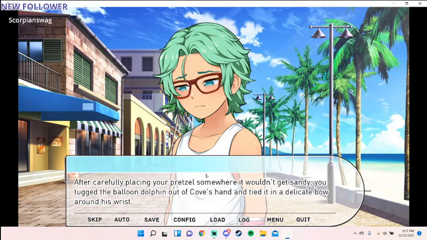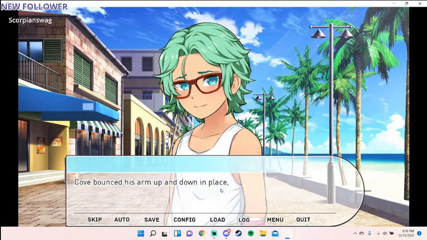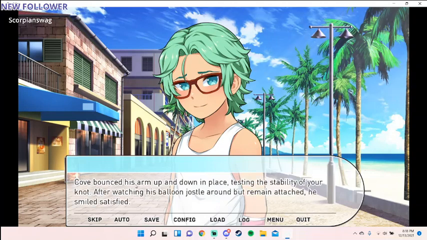After carefully placing your pretzel somewhere it wouldn't get sandy, you tugged the balloon dolphin out of Cove's hand and tied it in a delicate bow around his wrist. Oh. Cove bounced his arm up and down in place, testing the stability of your knot. After watching his balloon jostle around but remain attached, he smiled, satisfied.